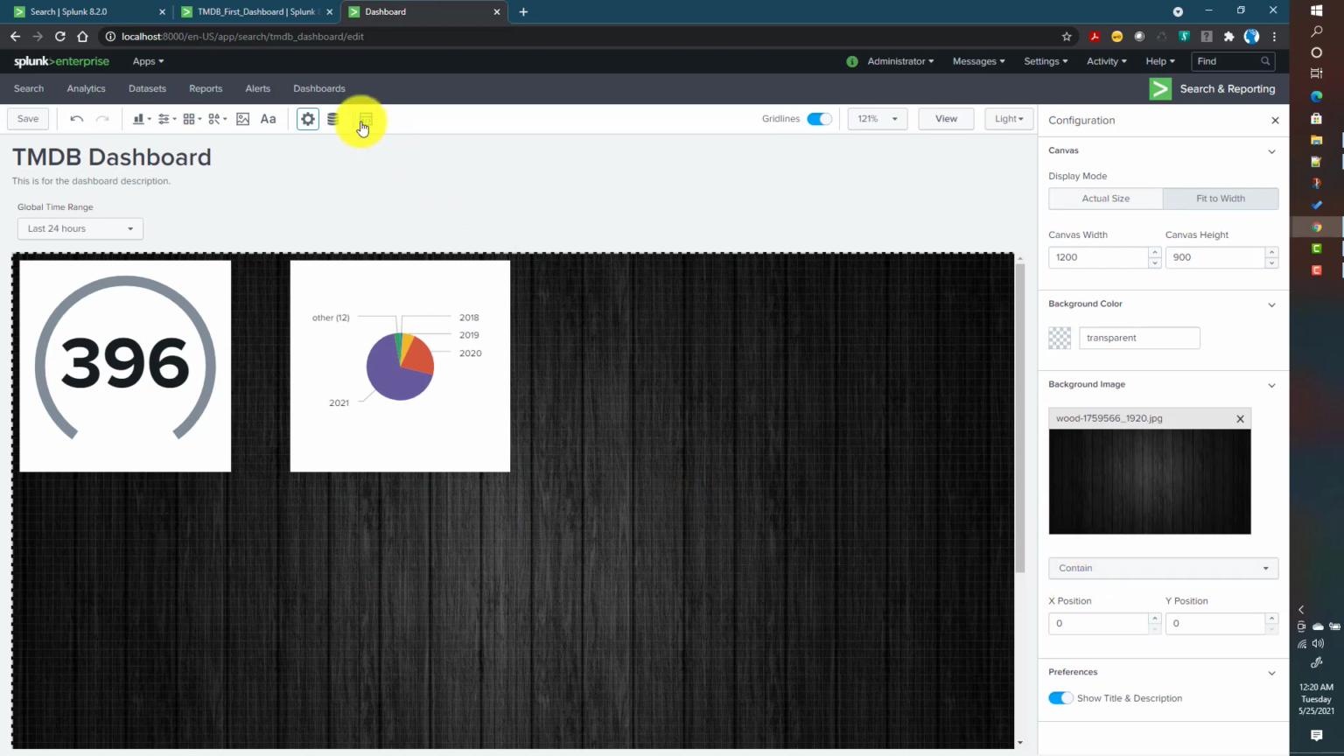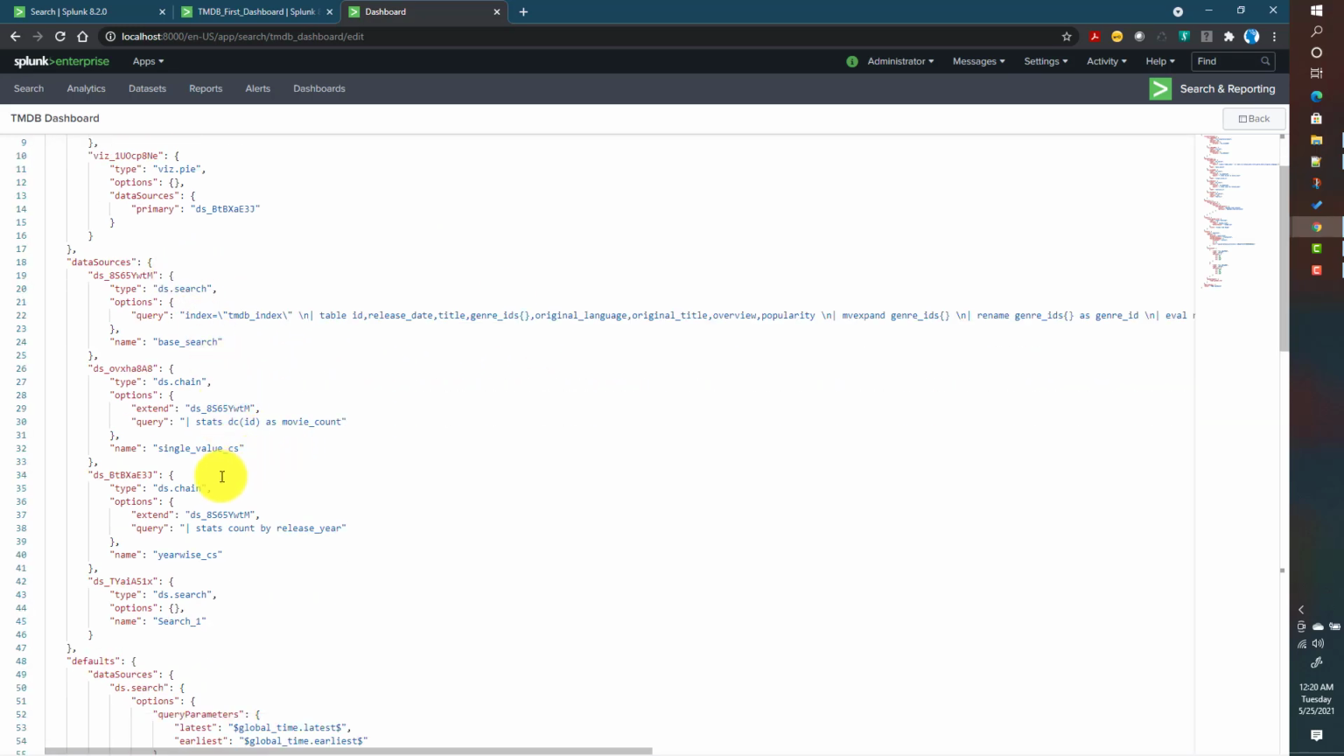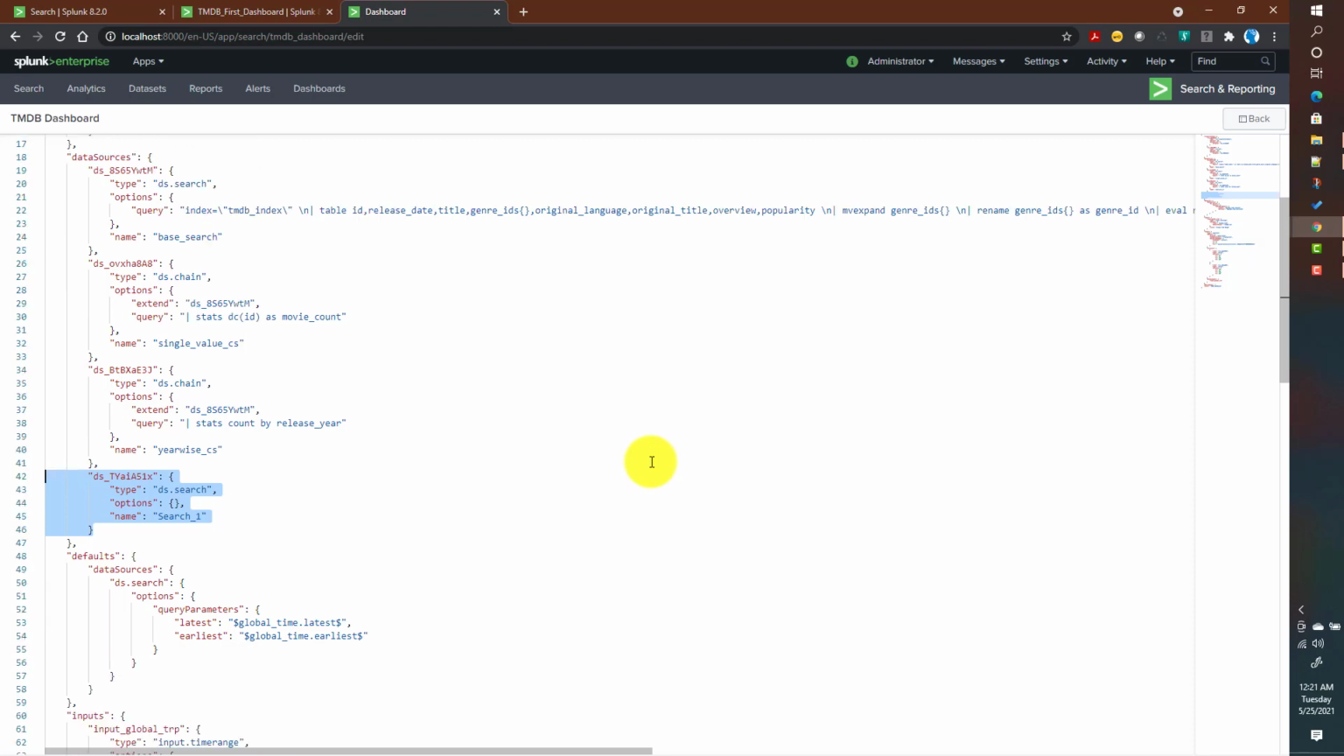Okay, so if I just go back over here now, in the data source, now again we have another chain search, which is basically the year wise. And if you see this particular search_1, which by default comes when we created that particular pie chart, is still there. You can delete it from the source code itself, or you can delete it from the UI as well. It is always better to work in the UI until and unless that particular configuration has to be done from the source code. Okay, so I will not delete it from here. I will delete it from the UI itself.